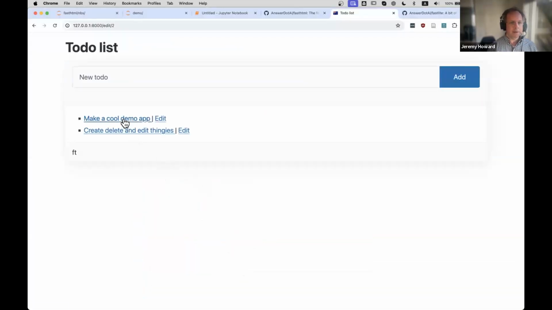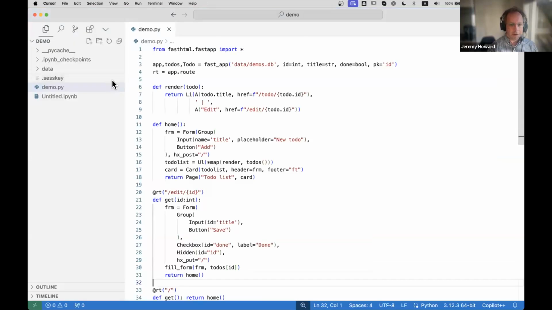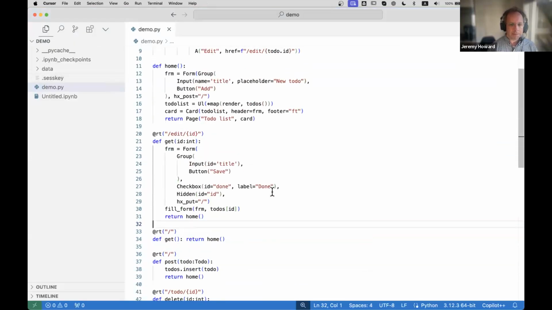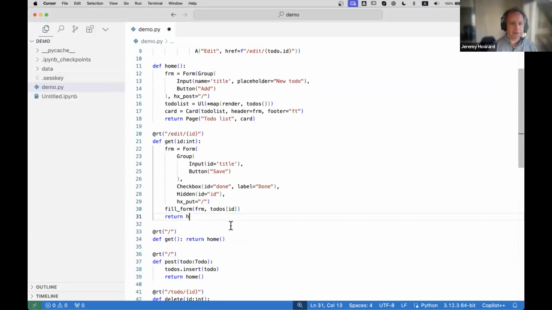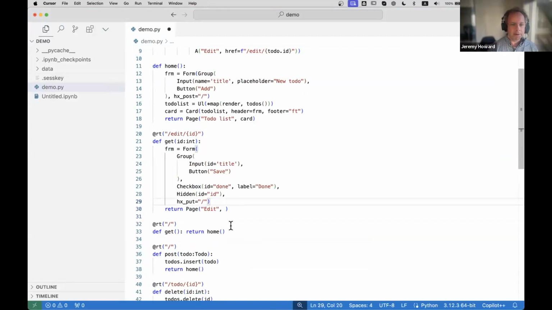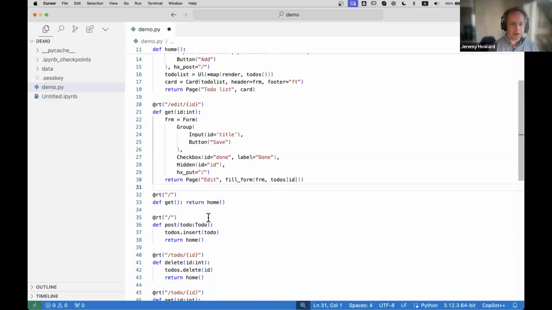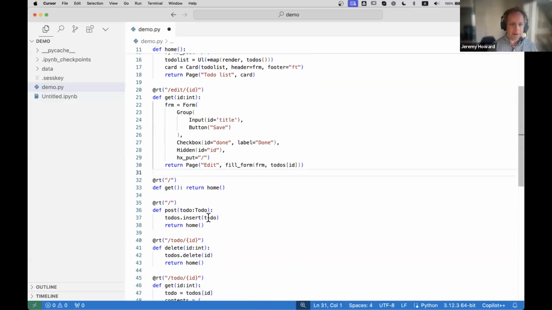Hang on. No. That's wrong. What am I trying to do here? We've got a fill. So this is get showing the edit form. Yeah, we need a put version as well. Yes. This is showing the form. Sorry, my bad. Right, it was fine. So we need a put version, yes, which we don't have. Thank you, Jono.